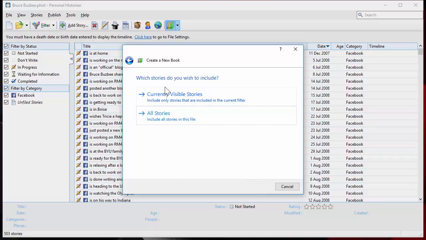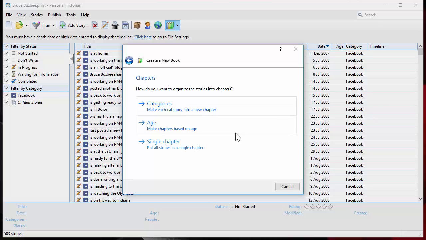Next. What stories do I want to include? Do I want to include only current stories or all stories? I'm going to say I want to include all stories. And finally here, in what way do I want to organize all of these into chapters? Now, I only have one category that I've used, Facebook. So having each chapter be a different category makes no sense right here. If I were to add additional stories and put them into categories like education, private, early life, whatever, then it might make sense to break them into categories.